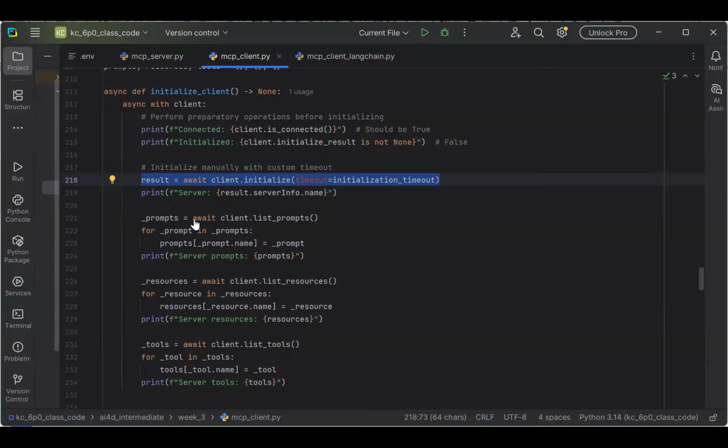Here, the client is making a list prompt request from the server. So it's supposed to get a response from the server, giving it a list of descriptors for the prompts that are available. And this tries to print that.